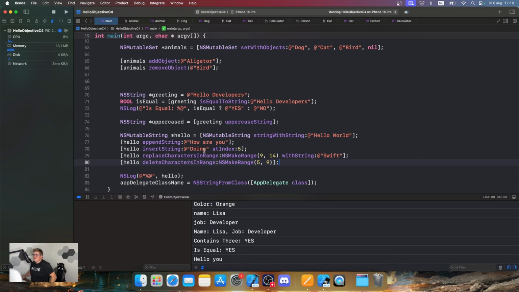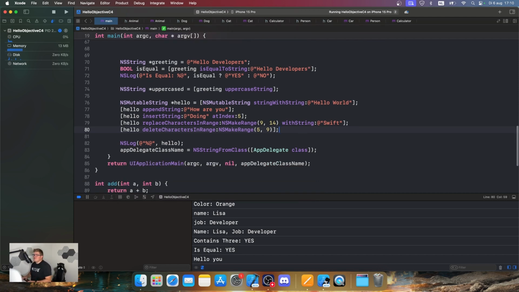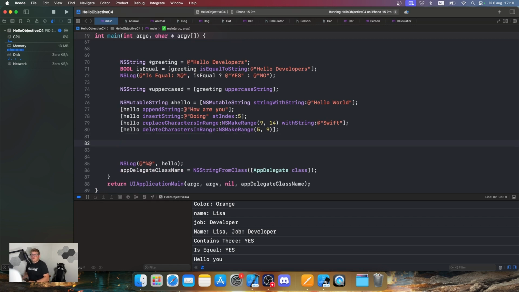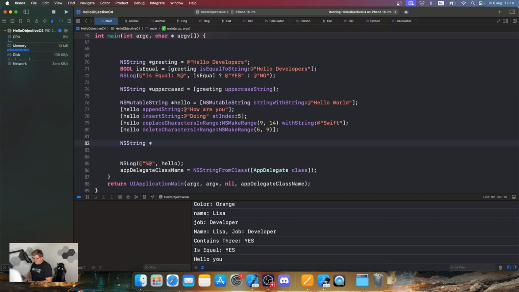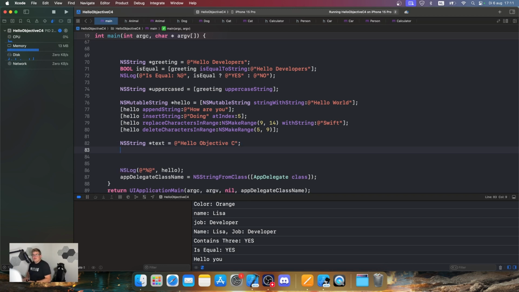I really enjoy this. So there is actually one more thing that we can do, and we can actually also trim text using strings. I don't want to go too deep into this, but I can actually show you this. So we can actually do NSString text is equal to @"Hello Objective-C", and let me see. So we can actually play around with this.